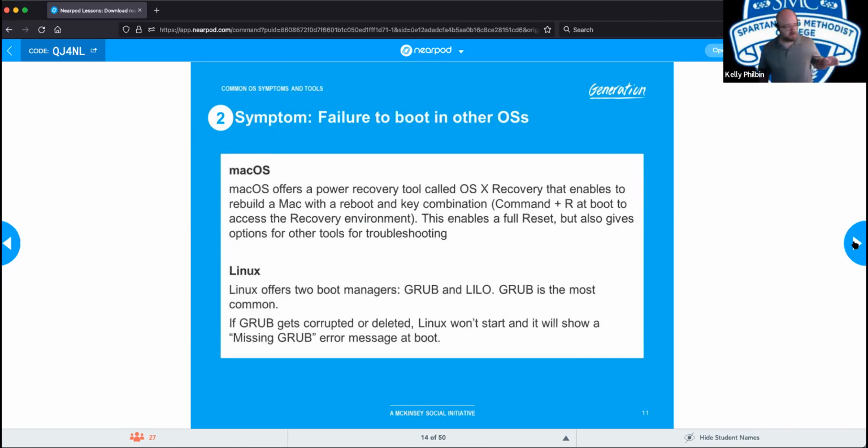Linux has two. They have GRUB and LILO. GRUB is pretty much the most common. And if GRUB gets corrupted or deleted, it'll basically give you a missing GRUB error message. It does not mean the computer's hungry. It means it cannot boot.